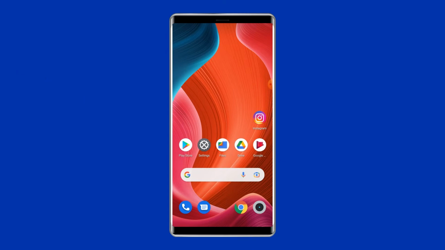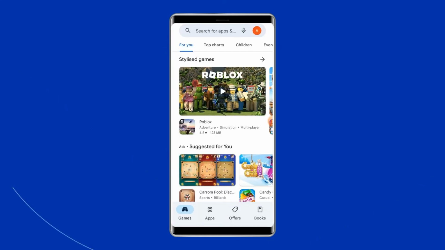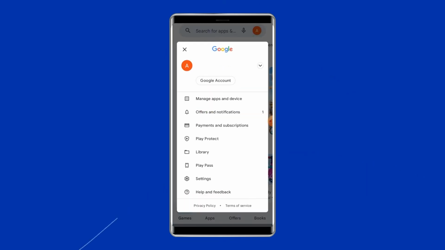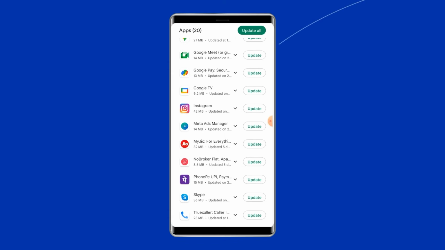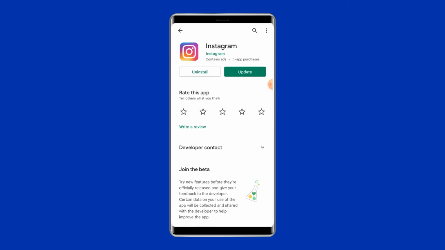In order to fix Instagram Reels not showing up issue, you have to open the Google Play Store. Next, click on the profile icon and select the option Manage Apps and Devices. Now under the Updates section, find the Instagram and check for any updates available. If found, tap the Update button to update it.